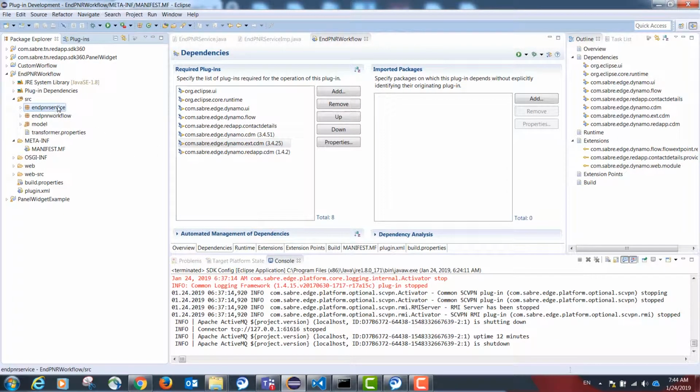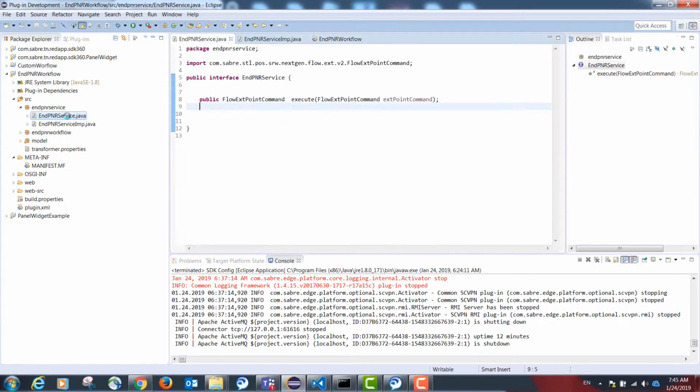Our next step is to create a package in our project. In my case, end PNR service. This package is going to have one interface. Our interface has a single method, execute, that returns the following object, flow extent point command, and also receives the same object, flow extent point command. This interface defines all workflow extensions that you can consume in Sabre Red.